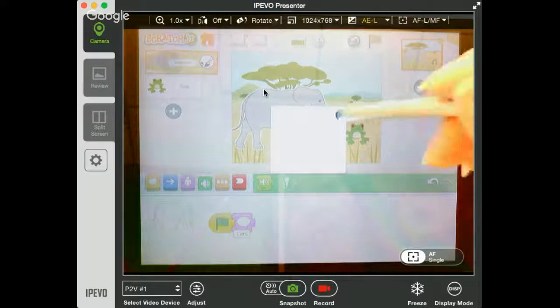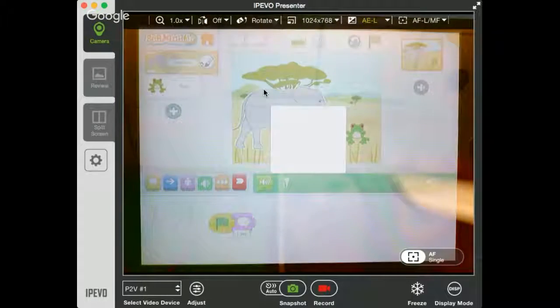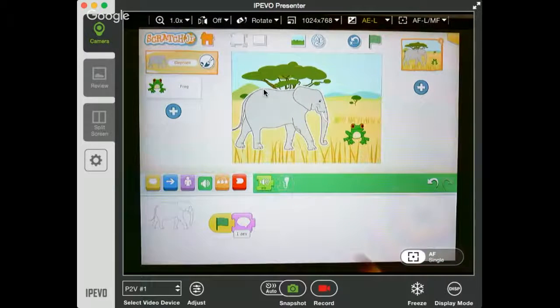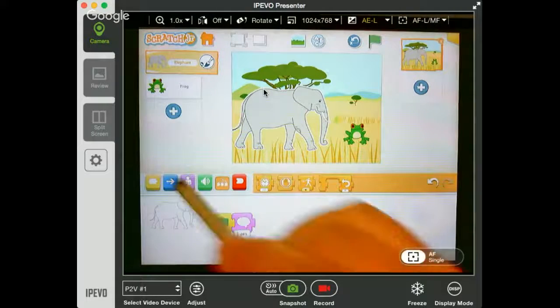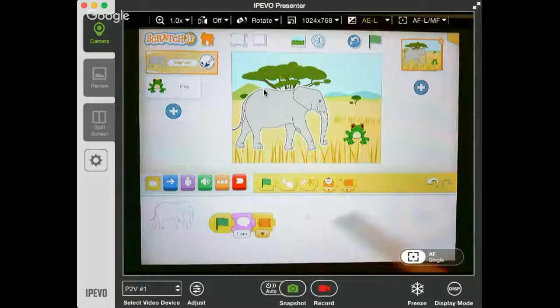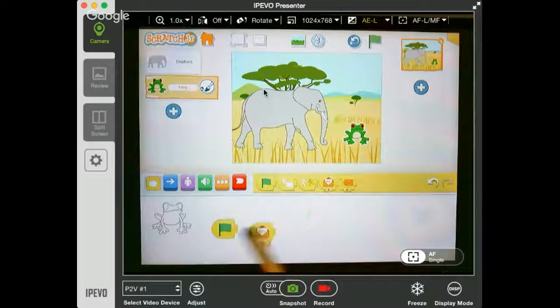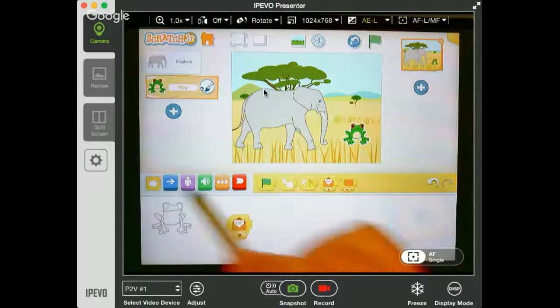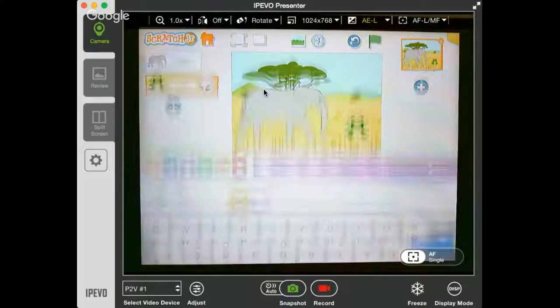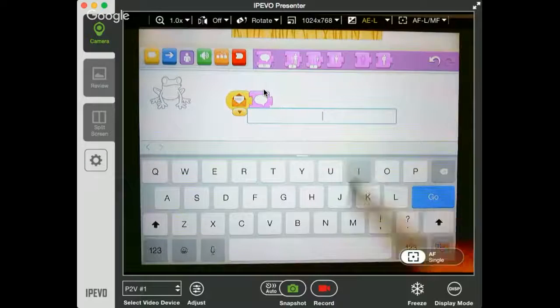Okay, so I'm going to cancel out of that. But for now, I'm just going to do the speech bubble. After I say this, I will send a mail to the frog. And the frog will receive my mail and say, I am a frog.